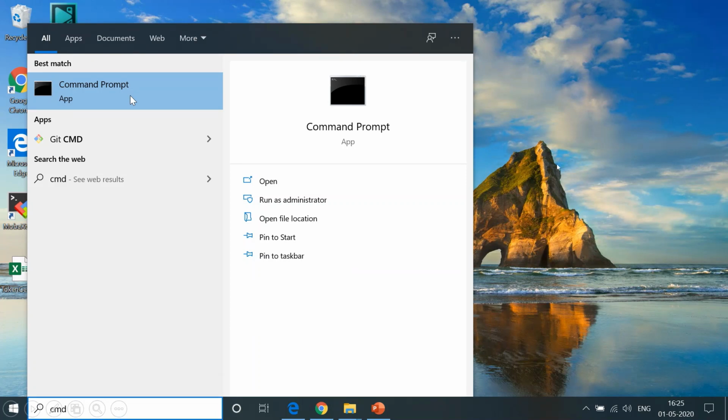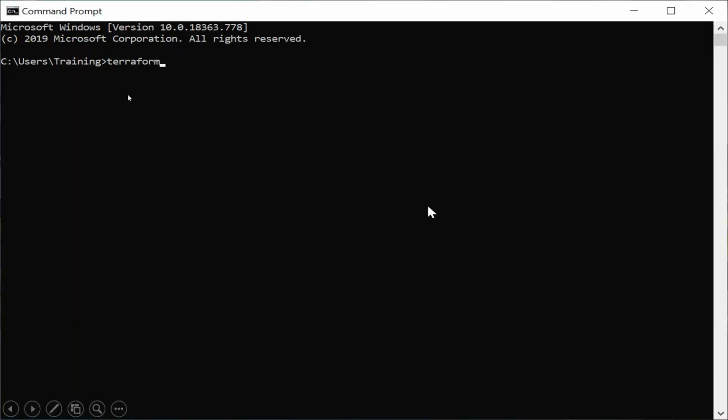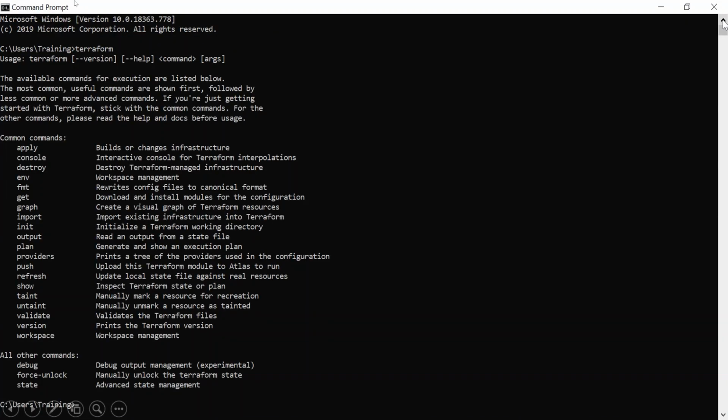And after setting the path, you'll have to just open the command prompt. Just type cmd, and a window will appear like the command prompt. Just click on that, and you'll get something like that, and type Terraform and hit enter. After hitting enter, you'll get something like that, meaning Terraform is installed and your environment variable has been configured successfully. And that's all about this lecture, and thanks for watching.